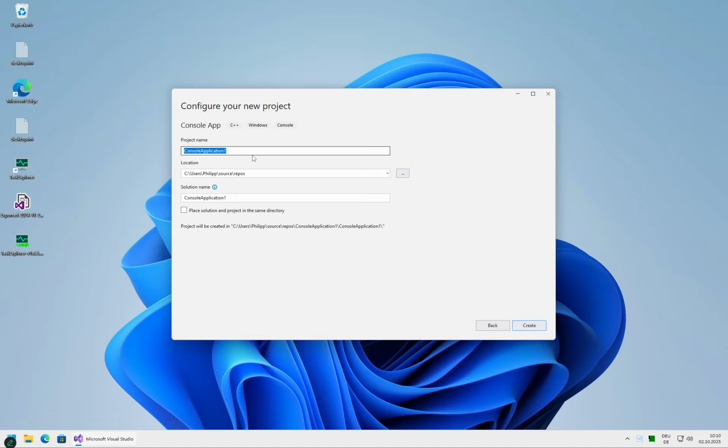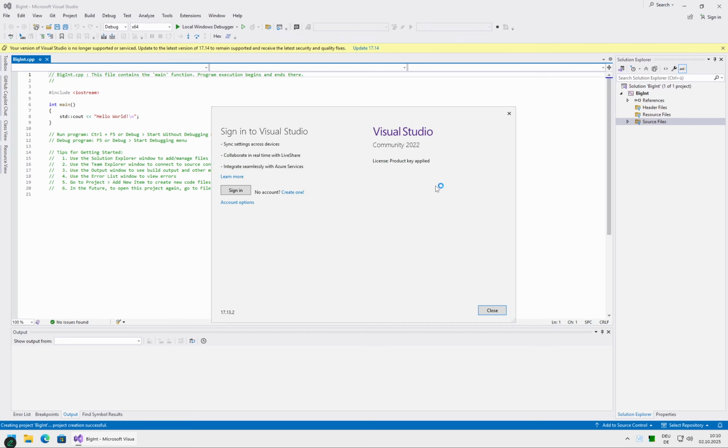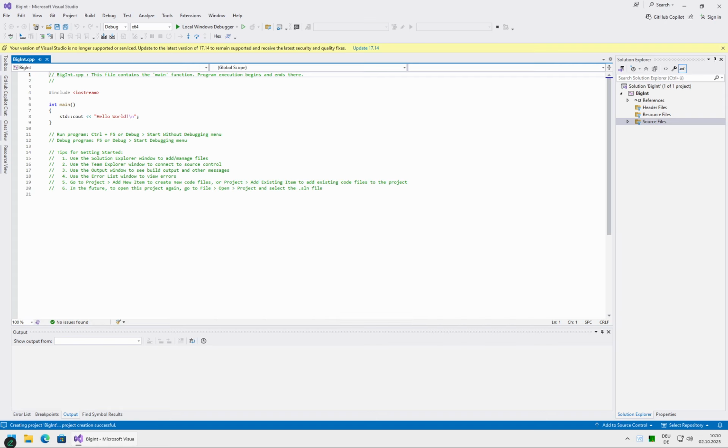So we give it a name, we will call it BigInt, and we can create it. And once it's done, we get the full IDE, short for integrated development environment, and you see here the next screen for registration, but you can just close it and it works just fine.